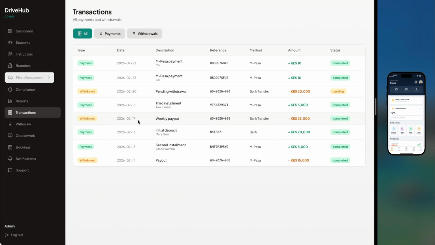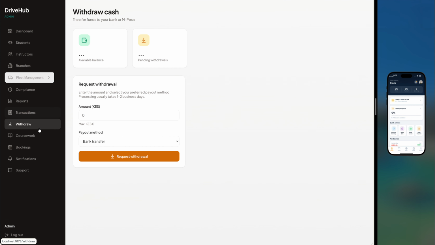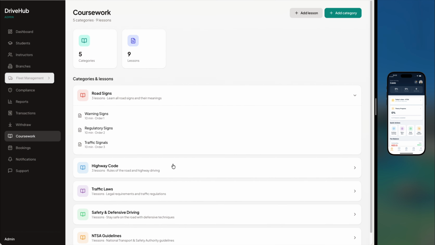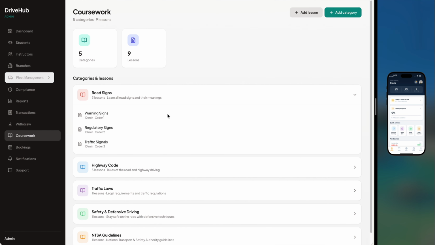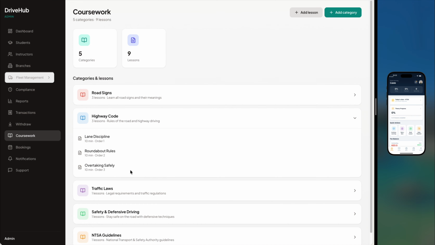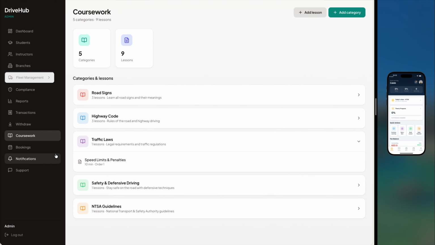Or if you don't want us to manage your money, what we do is we directly use your payment method to access all those things. So when students pay, they'll pay through the app, but it will go directly to your bank account. For withdraw, how much do you want to withdraw? For coursework here means, you can add a coursework that the students are going to be learning from the app, and then we can also see that. We are going to see that as we go.